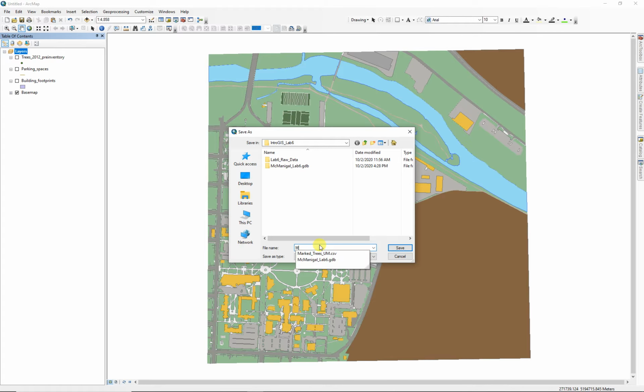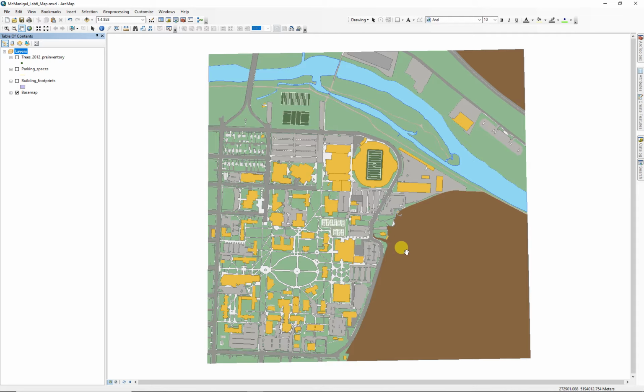And then this will be McManigal_lab 6 map. Okay, so we're going to be mapping trees based on what we did outside, even if we didn't go outside with our GPS units. Okay, let me just make sure I got everything right. Excellent. Okay, now we got to combine our GIS data with our GPS data.